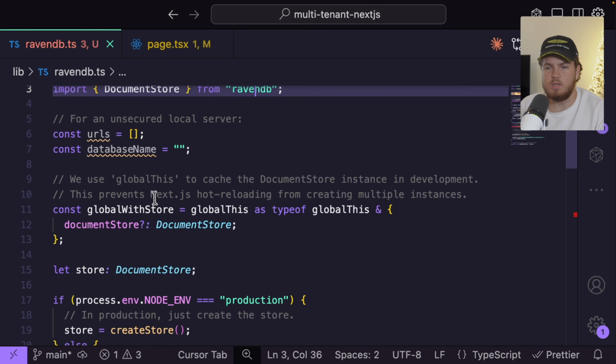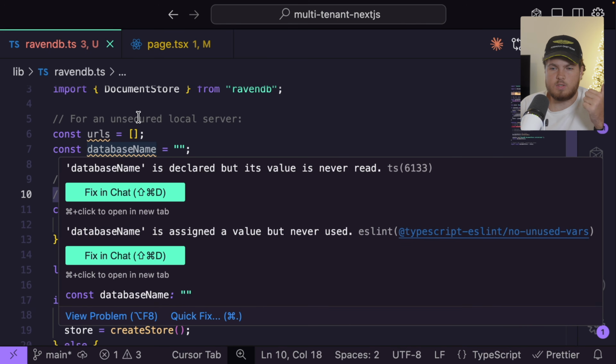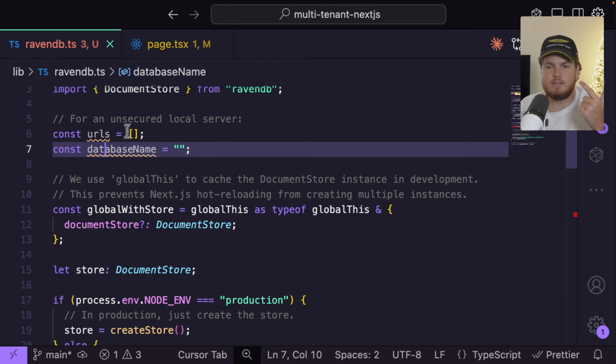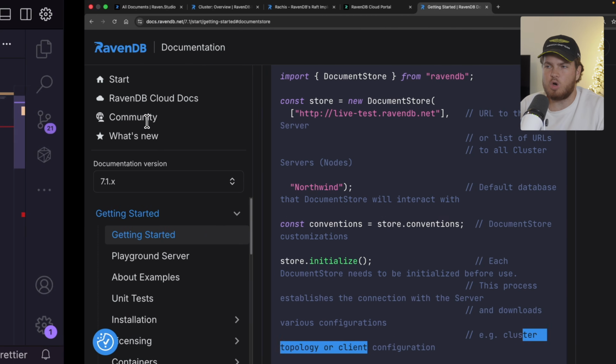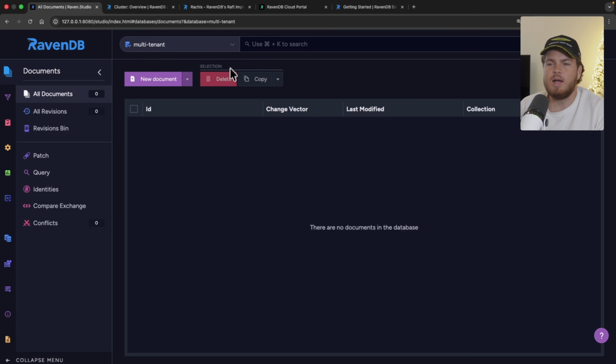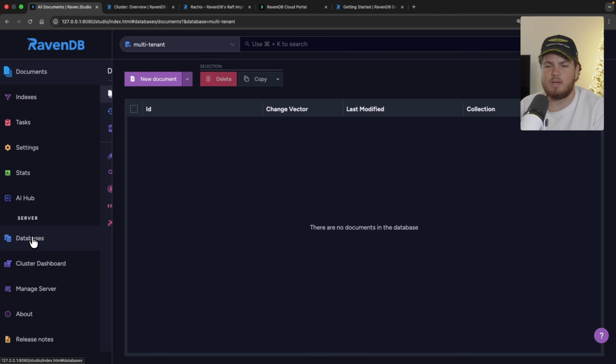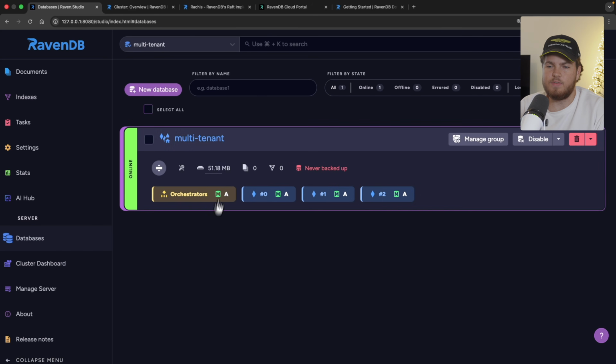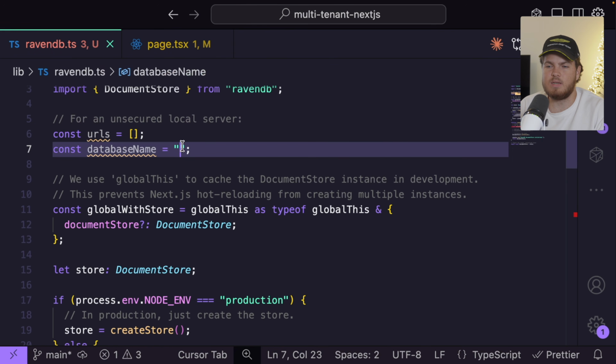Now before we continue, we need two things: first of all, the URL, and secondly, the database name. So let's go back, and for the database name, let's go to our dashboard, go to the sidebar, and I will click on databases. Inside of here, you will find one database, the one which we created, and this is already the name, Multi-Tenant. I will copy the name and paste it inside of here.